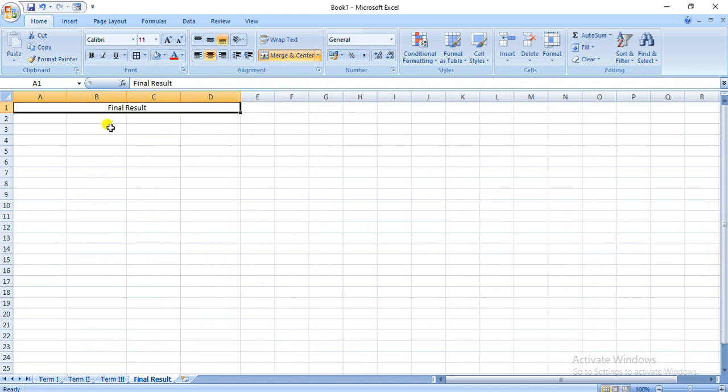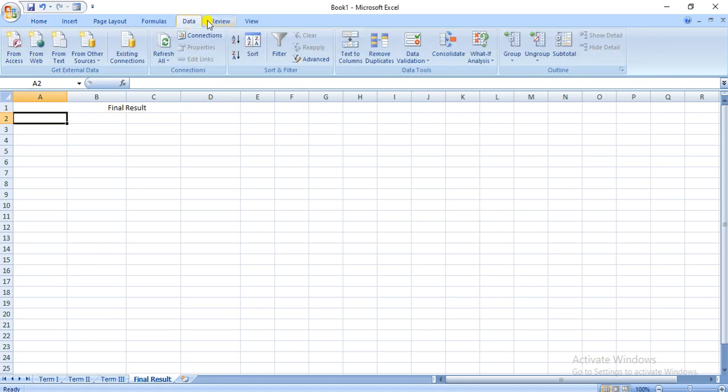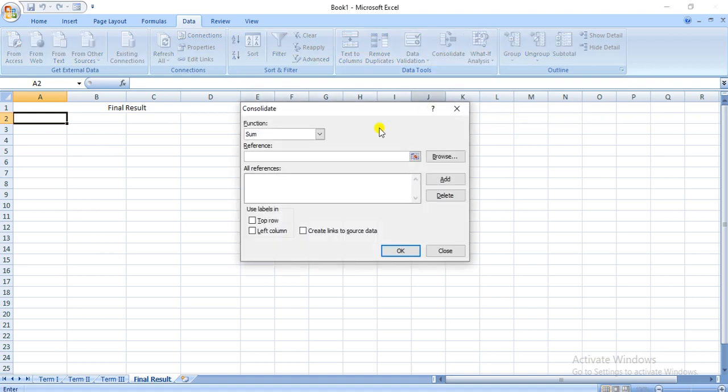Now you have to click on the cell where you wish to type the consolidated data. Suppose here I want to click on cell A2. Okay, now go to the data tab present over here and select the consolidate option in data tools. As soon as you click, you can see the dialog box appear. Now in the function drop down menu, you have to select the sum function. So I am going to select the sum function over here.